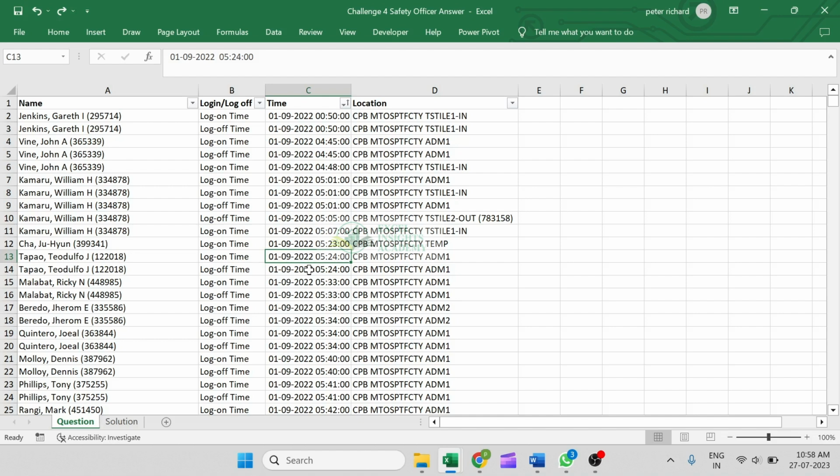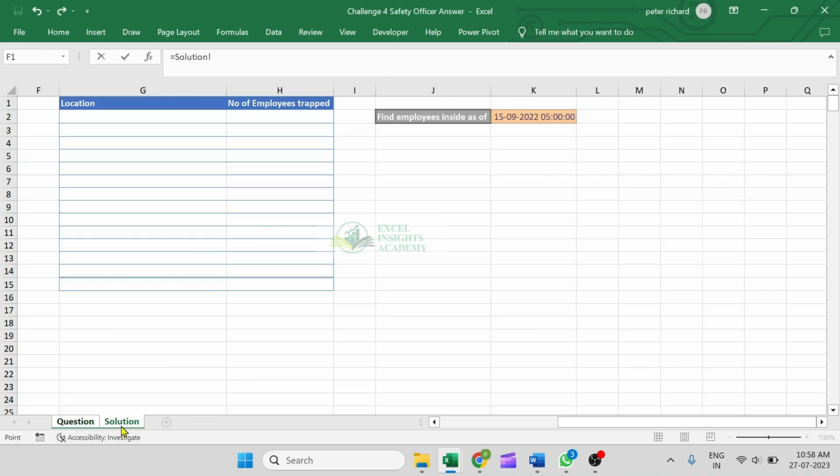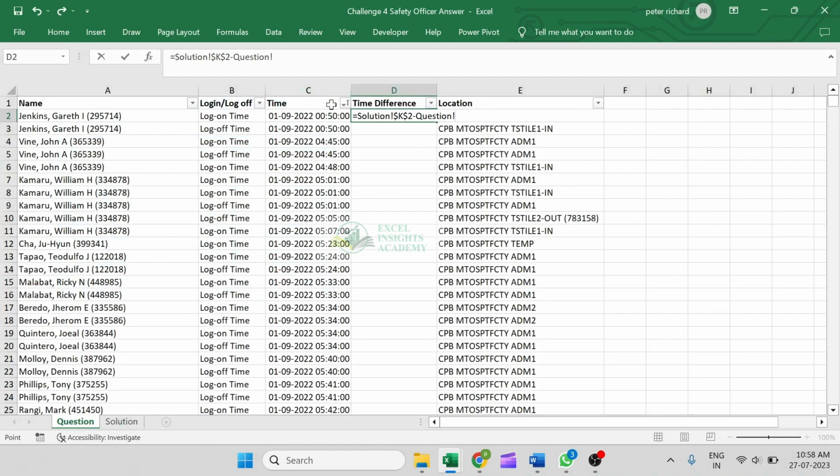Now let's see. We have to insert a column for that, giving the heading as time difference. Equal to, going to the solution cell, this particular cell, make it constant by pressing F4, minus, select the question sheet and select the time on the left side. So this will give you the time difference.